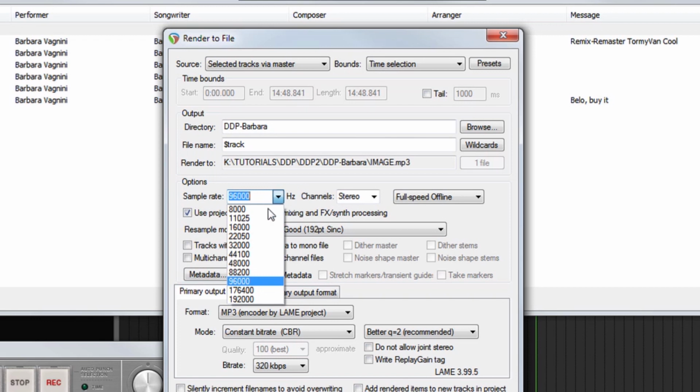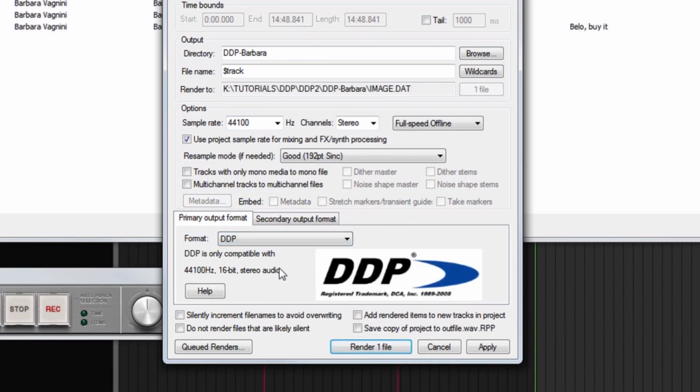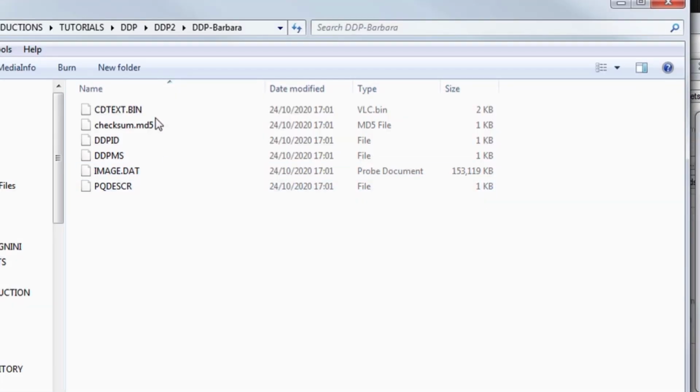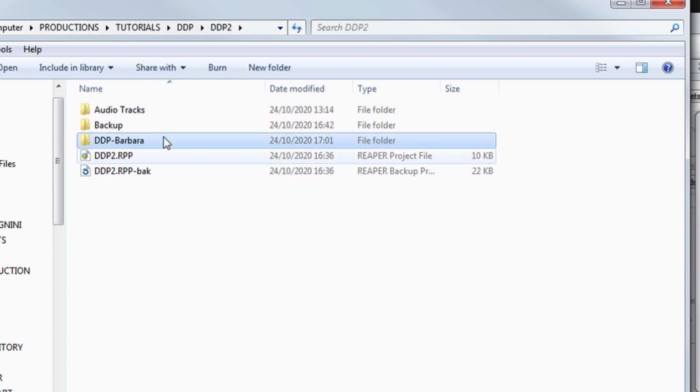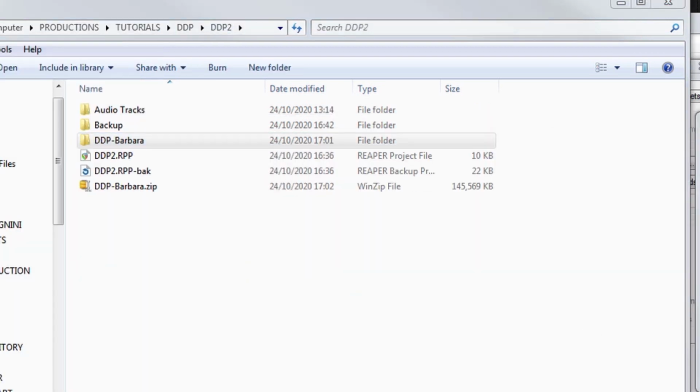Sample rate 44 kHz, channels stereo, offline render speed, output format DDP, and now apply and render. At the end of the rendering, clicking on Show in folder, I'll find all the 6 files generated by REAPER. I can now create a zip of the folder and send everything to the press plant. In an upcoming video, we'll see how to test them.